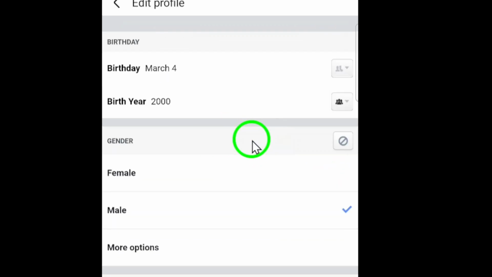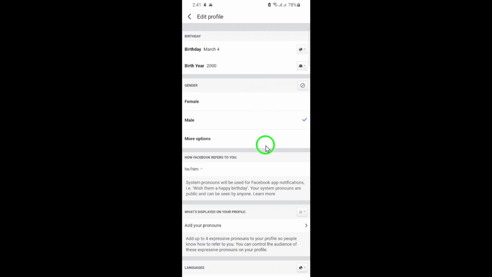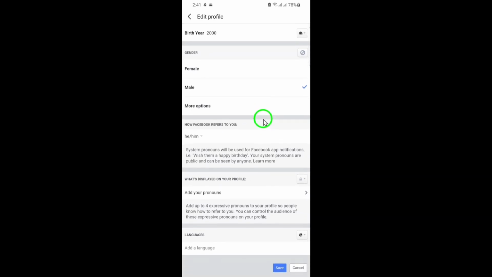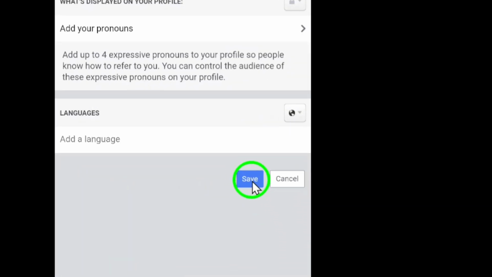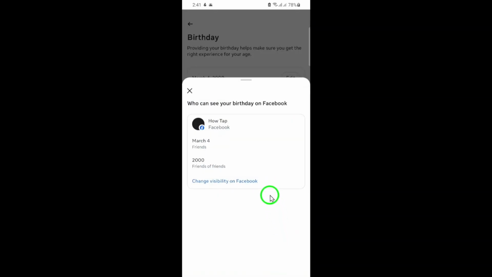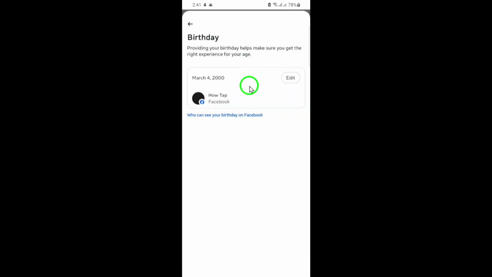By selecting Public, you're allowing anyone to view your birthday, whether they're friends with you on Facebook or not. This is great if you want to share your special day with everyone. Once you've made your selection, tap Save to confirm the changes. That's it. You've now made your birthday visible to everyone on Facebook. This way, you can enjoy birthday wishes from friends, acquaintances, and even people you haven't connected with yet.